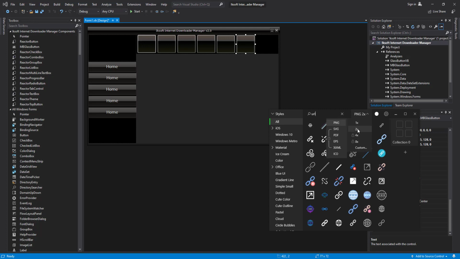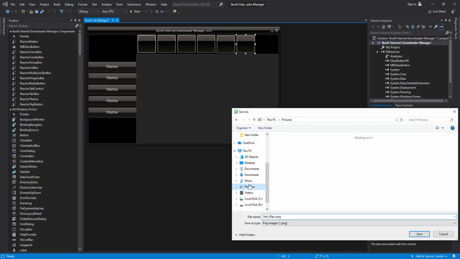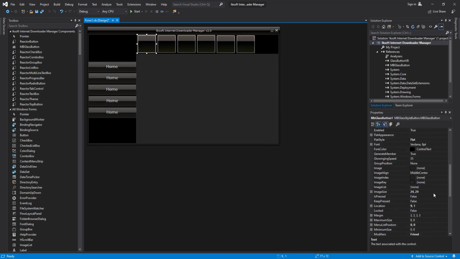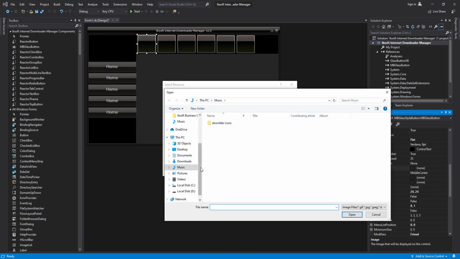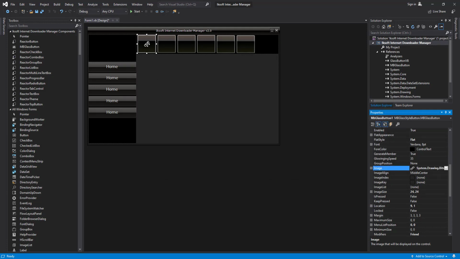And yes, so I will be choosing the pixels to be 2, and then I would like to select this link here. So save this link, and then let's go to music. I think I'll create a new folder. Let's call this downloader icons. Good. So I'll just save it up here, and then I'll click on this guy, and then go to the image. Then I'll choose the images from here, then I'll select this. There you go, there it is.